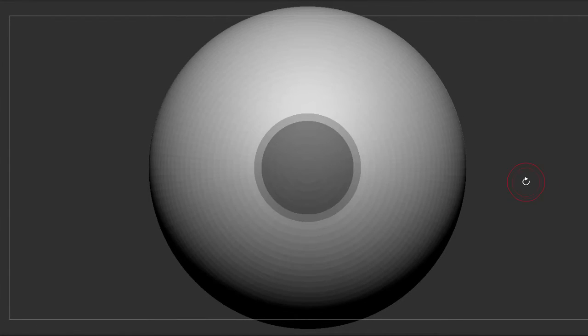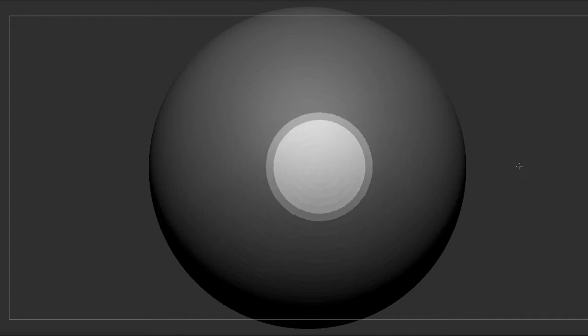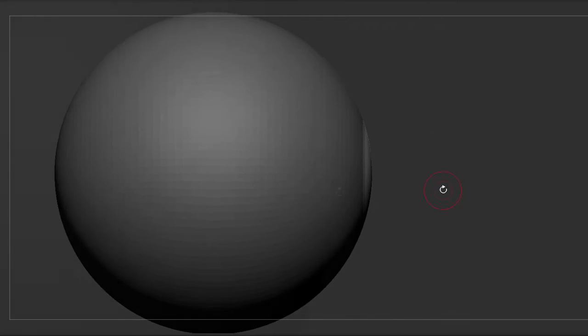So what I wanna do, I wanna select the opposite. I'm gonna hold control, I'm gonna click on the canvas. And what we wanna do is we want to take this curvature and scale it in the opposite direction so that it goes inwards instead of outwards.